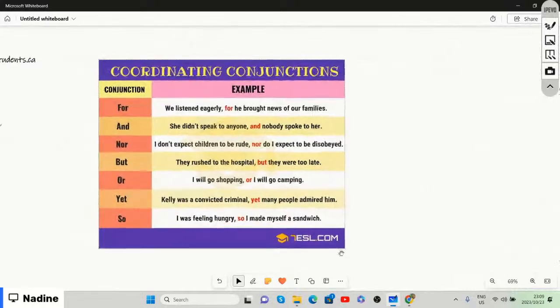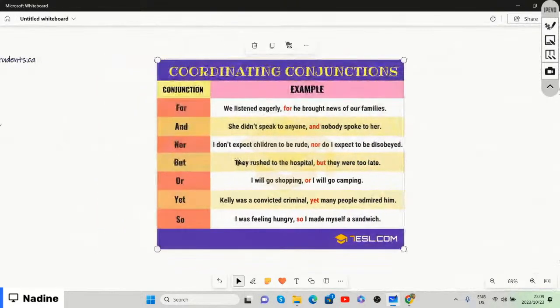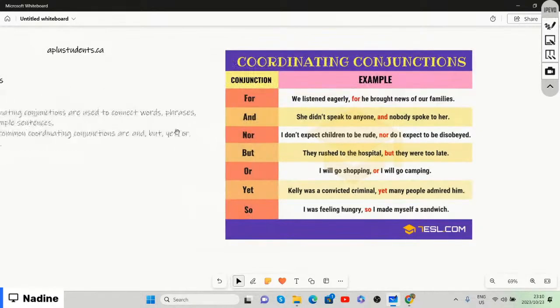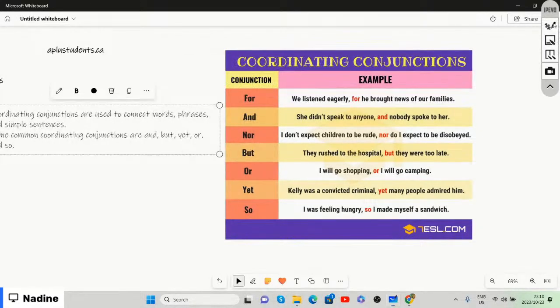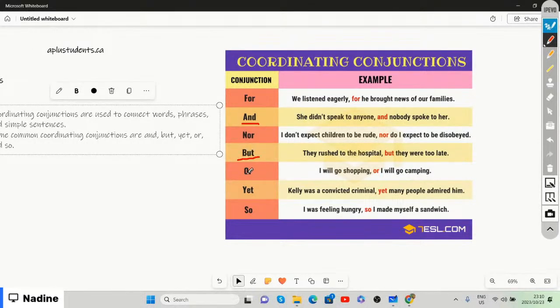All right. So if we look at these examples, the conjunctions as well as the examples in front of us, I'm just going to go over the most common ones that we have mentioned, which are and, but, or, yet, and so. So I'm just going to go over the common ones that were mentioned within the description.